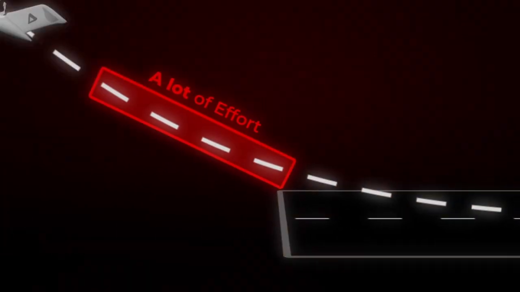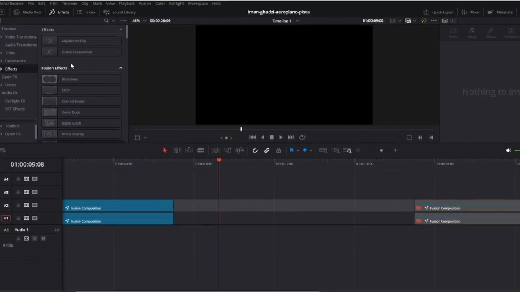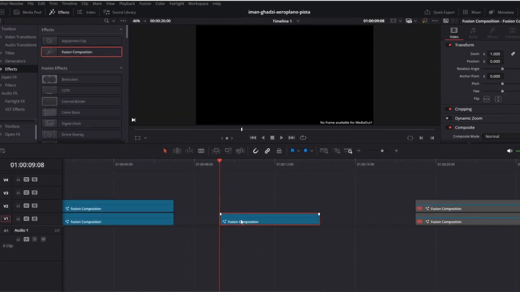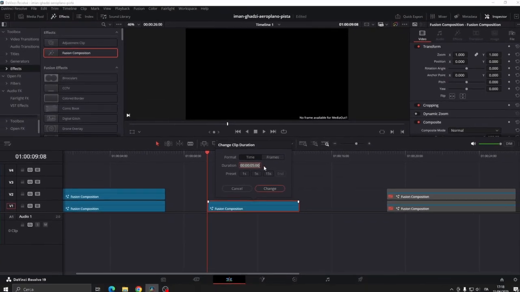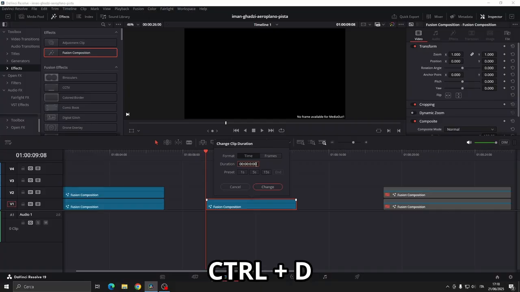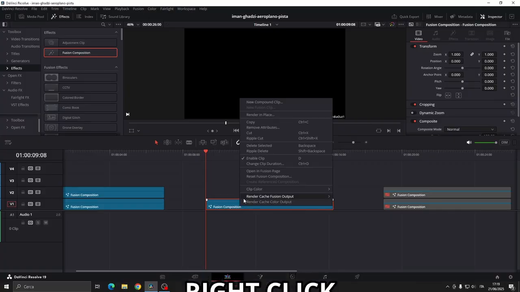Today you will learn how to create this amazing animation like Iman Gadzhi in DaVinci Resolve. Select a fusion composition, drag it to the timeline, and extend its duration by pressing Ctrl D. In this case, I set it to 7 seconds. Now right click on the fusion composition and choose Open in Fusion page.